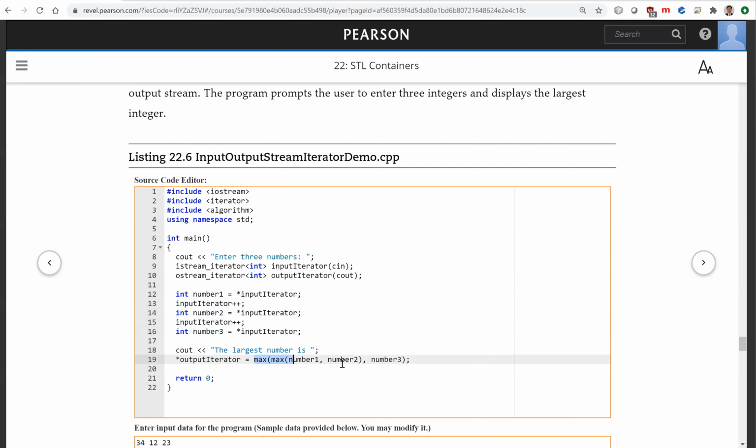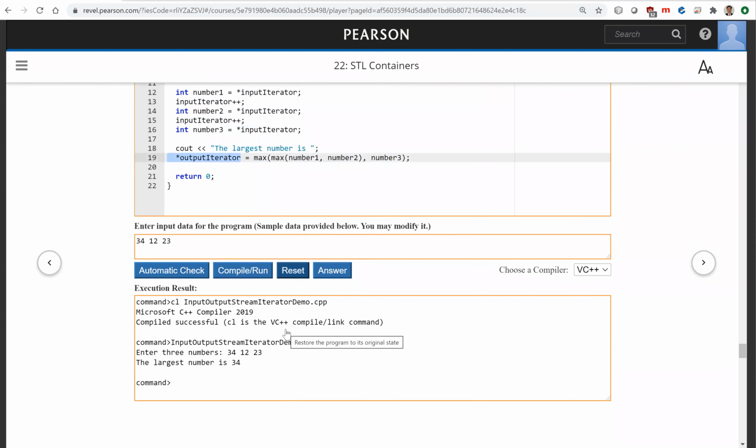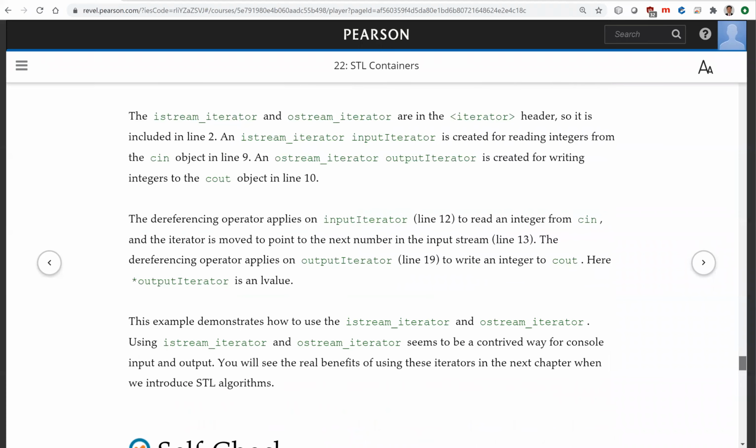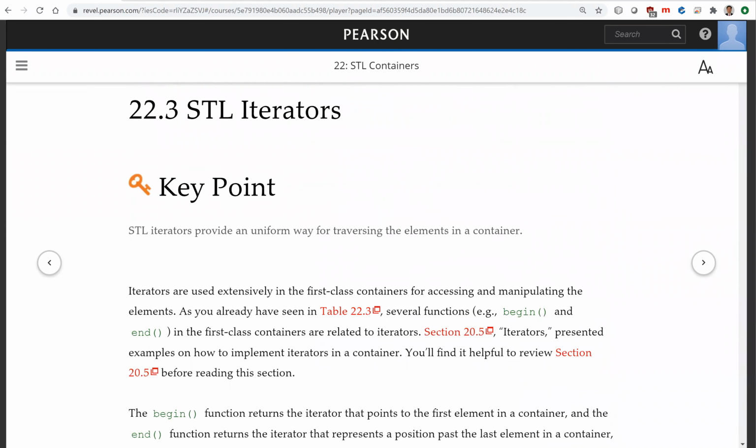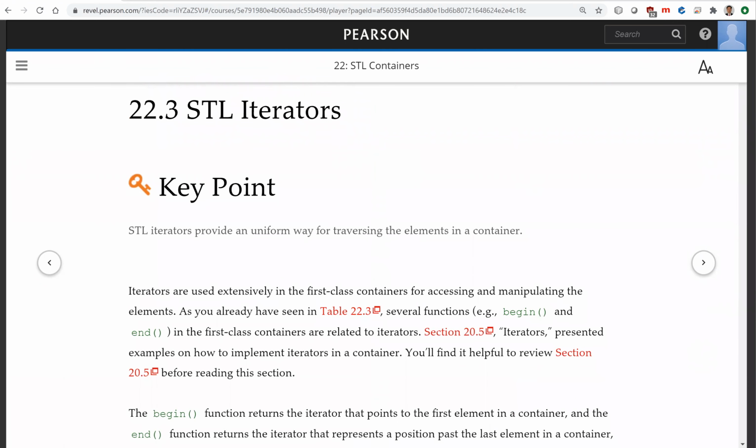Now from all of this, we get the max, max defined in the algorithm header, and assign it to the output. See, this has the same effect as using cin and cout, but now you write the code in a different way using the input stream iterator and output stream iterator. That is all for this section on STL iterators. See you in the next video.